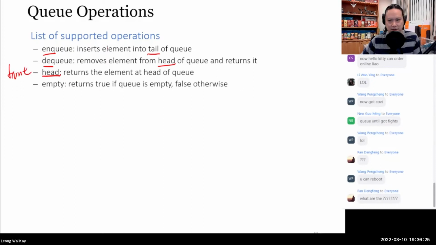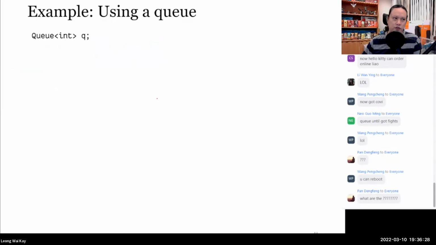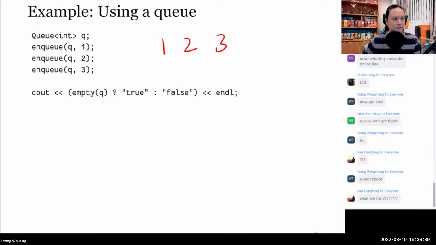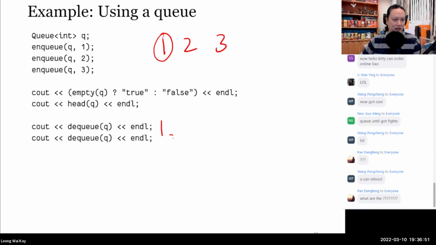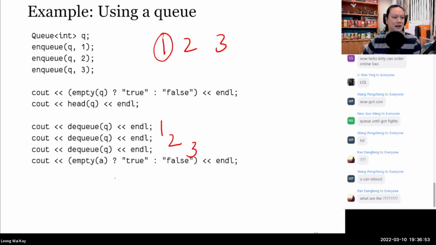Empty returns empty. So to use a queue, basically you create a queue. The queue has to be a template data type because you put things inside. So you enqueue 1, enqueue 2, enqueue 3. So you have 1, 2, 3. Is it empty? No, it's not empty. What's the head? Now it's 1, because the first one in is the first one out. DQ, you get 1. DQ, you get 2. DQ, you get 3. And now it's empty. Your queue, nobody else inside. So this is a simple operation of queue.